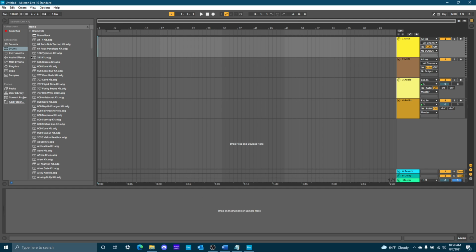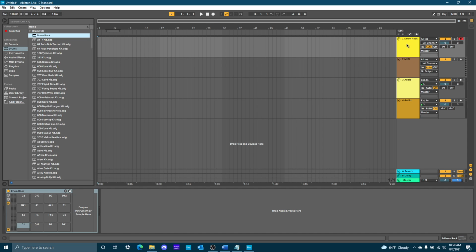To begin, we'll click on drums, already selected, and we'll click and hold drum rack and drag it into the first MIDI channel. The name will change to drum rack, and in the bottom pane, in the bottom left, you'll see the actual device appear.